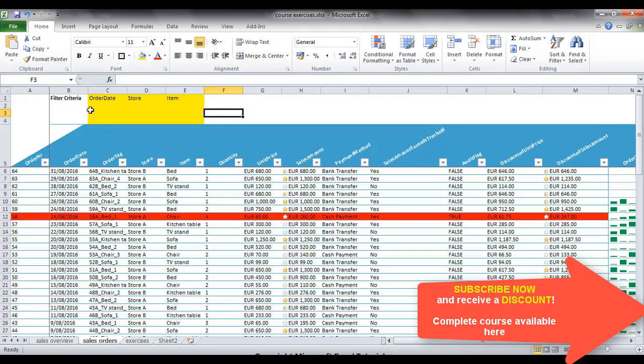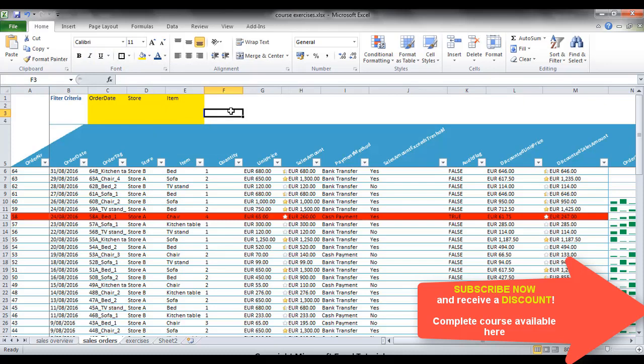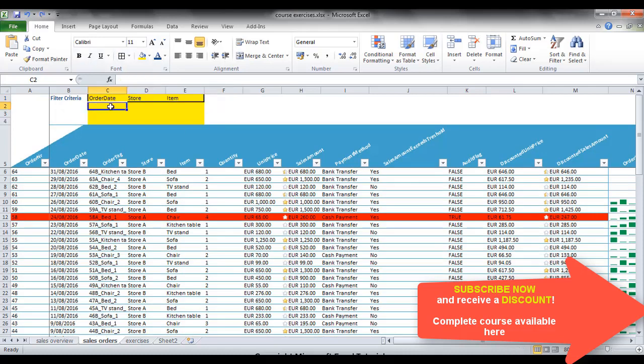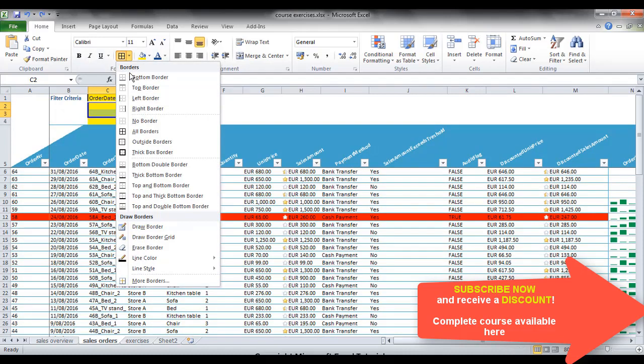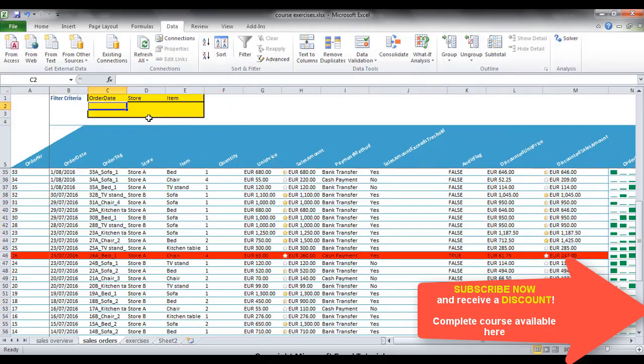And I add a nice layout to my filter criteria range. I also add a yellow background because I want the filter criteria to be easily recognizable. And suppose that I now enter my first criteria, order date, to be the 1st of August 2016.